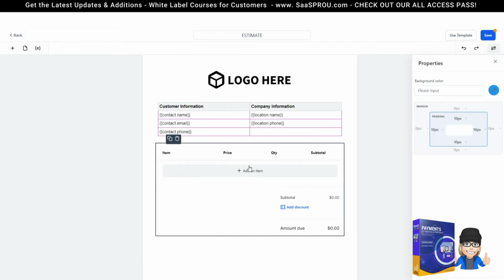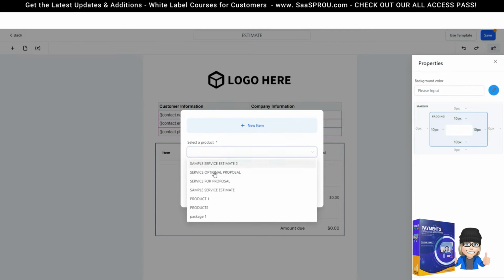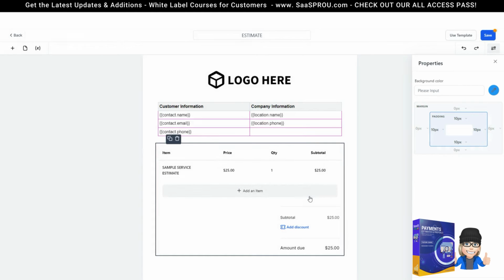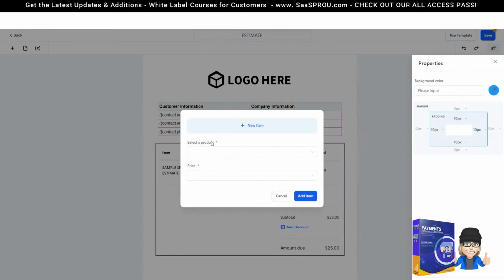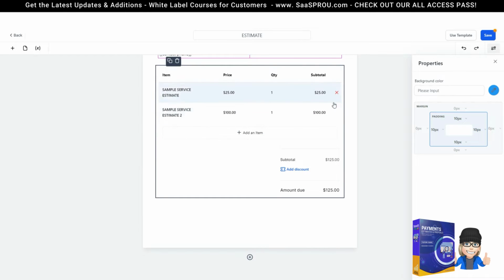I'll drag and drop the product list. And remember earlier we said we needed to add some items to the estimate. Let's go ahead and select this. We'll go ahead and do estimate. Let's do sample estimate service. We'll add that item. And then we'll add the sample estimate service too. So they're going to get an estimate, and then they're going to get an upgrade. And you would just add any items that you'd like here.